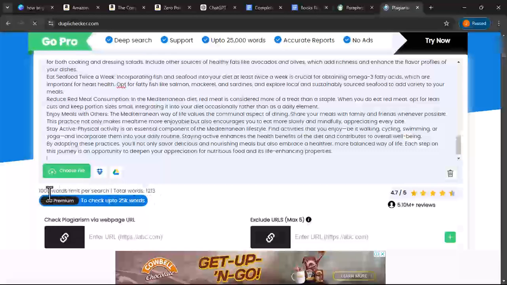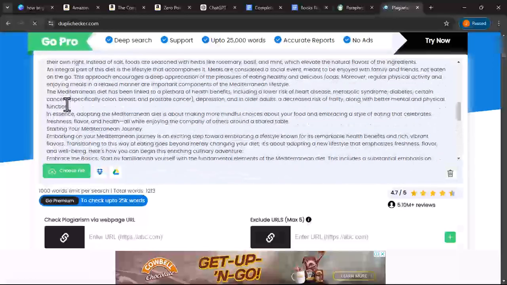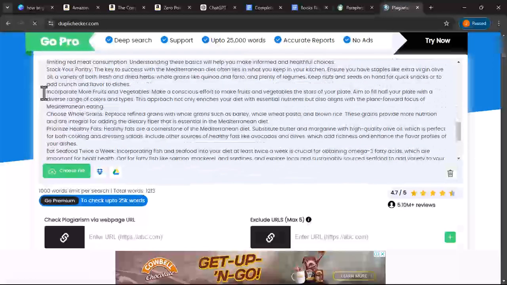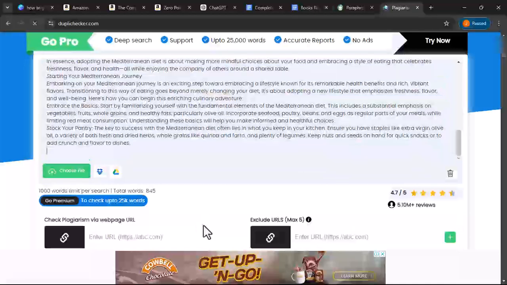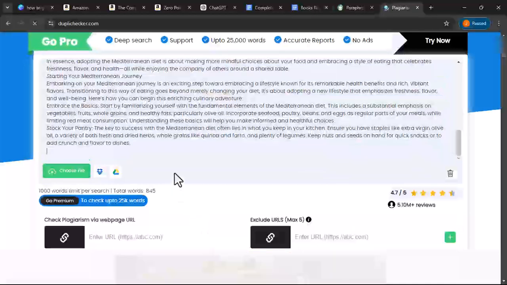It is above the number. You see, the limit is 1000, so I have to remove some words. I have to remove 213 words. Let me think of where I will start from. Let me start from this, incorporate, clean. Okay, so I cleaned more than I should have.